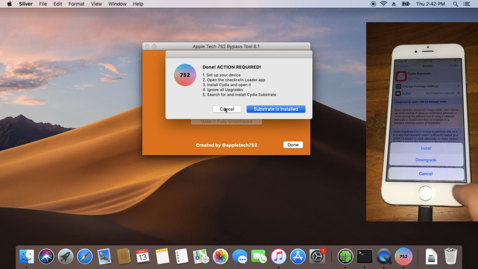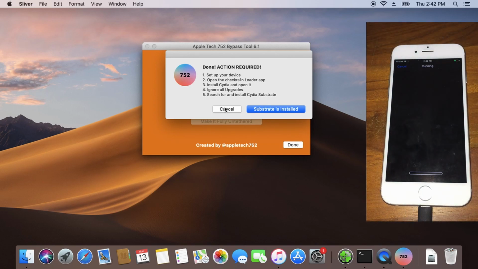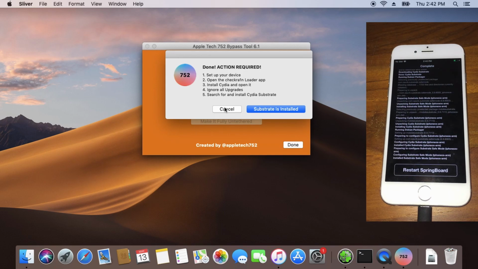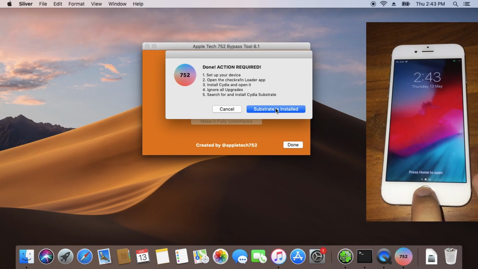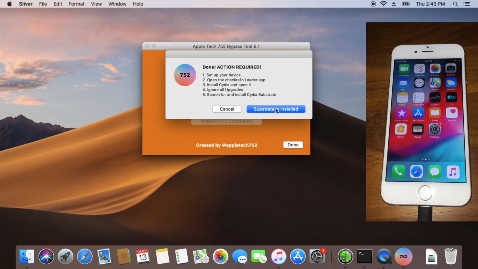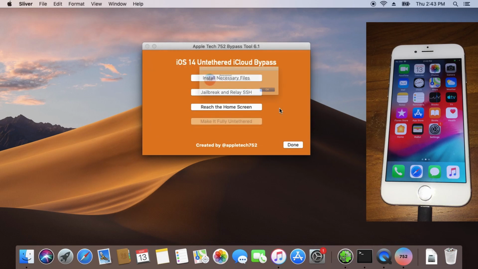Modify, install, confirm. That restarts the SpringBoard. Okay, press home to open. Click Substrate is installed. Click OK. Now click make it fully untethered. And wait.